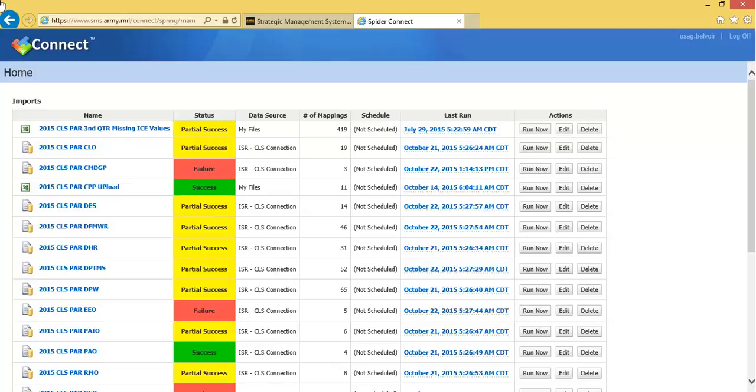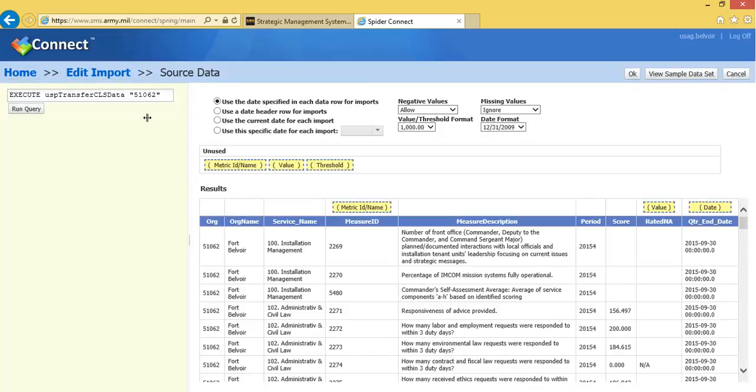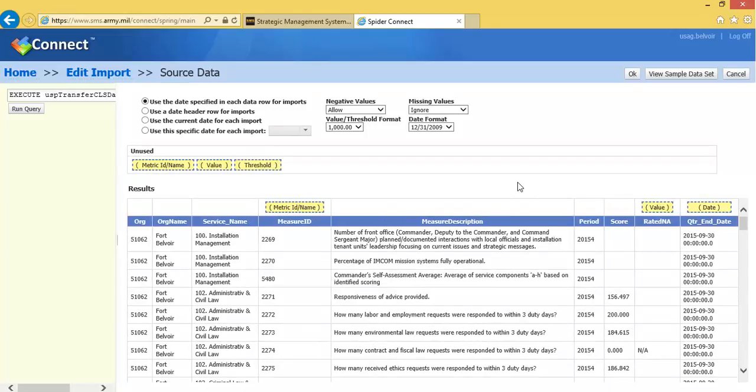So let's start here with CLO. This is the Consolidated Legal Office, and I will click Edit. So when you first log in, you go to whichever directorate you want, and you will click Edit. When you click Edit, you see several of these bubbles that appear. Source data is the upload from ISR. So we will click Source data, and we will see the information as ISR is hosting that for us.